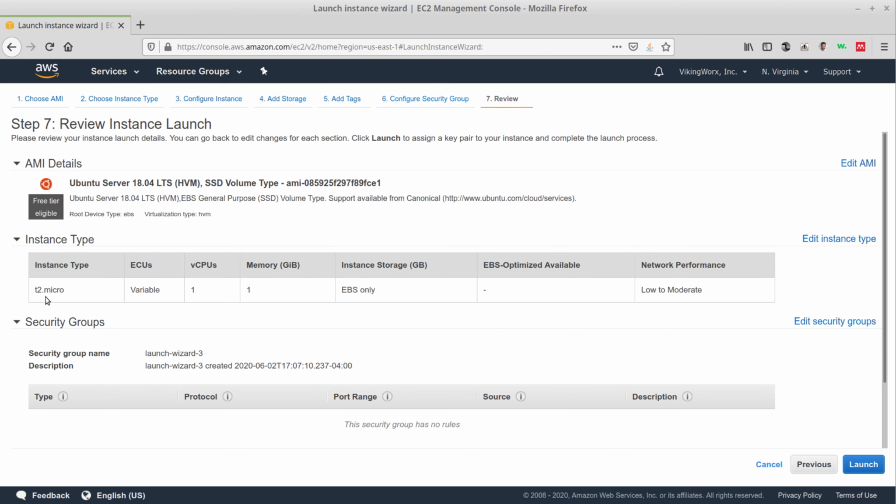Over here, we've got the instance type, the T2.micro, ECUs variable, virtual CPUs 1, memory 1 gig, instance storage EBS only, EBS optimized available, network performance low to moderate. There you go. And we can launch this machine.